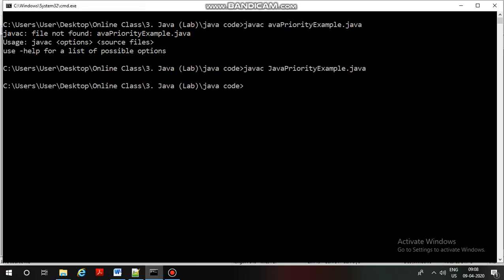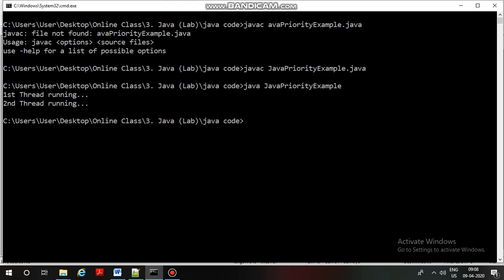Okay, it's compiling perfectly. Next, just try to run it. So both my two threads are running here perfectly.